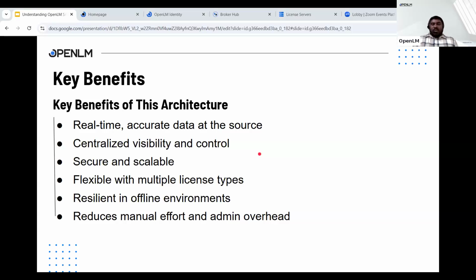This setup not only reduces your workload, it gives you the confidence that you are always working with the most accurate, up to date information.